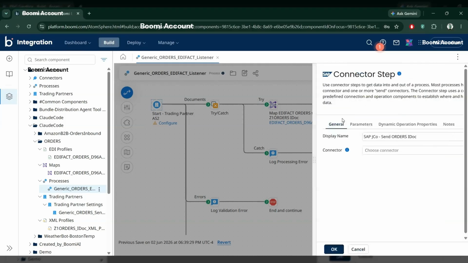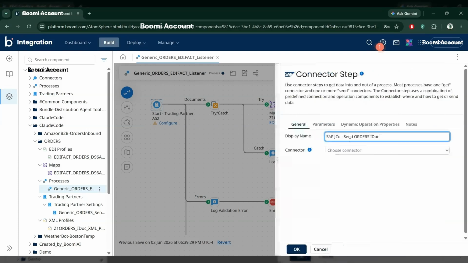Here is the SAP JCo connector. The connection and operation fields are empty. This is expected. The SAP JCo library needs to be installed on the runtime node before this can be configured. So Claude documented this clearly and left it for manual setup.